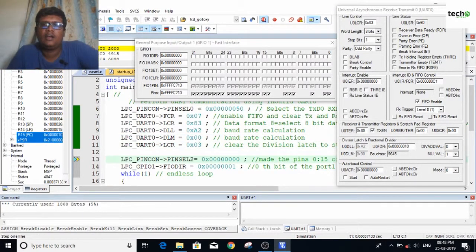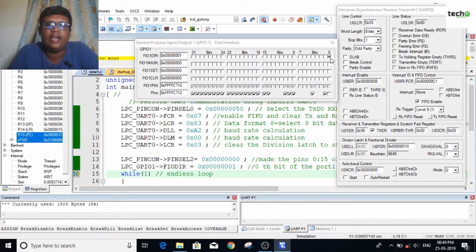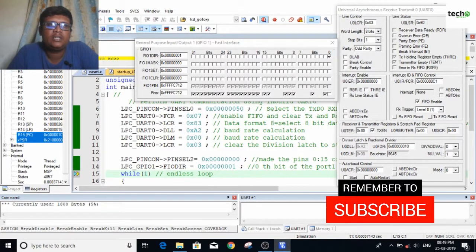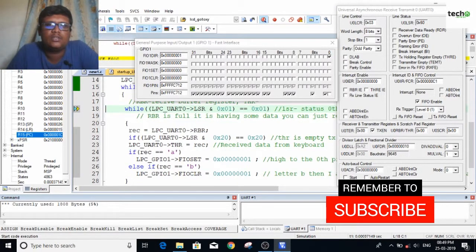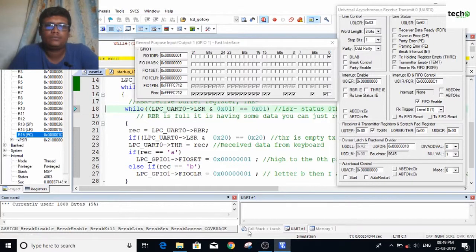Again, I am making this port 0 work as a GPIO. After executing this, I am making it work as FIODIR, that is, an output port. I am making it high. So now it is in one endless loop, and I am going to execute it forever. Now my job is to check.